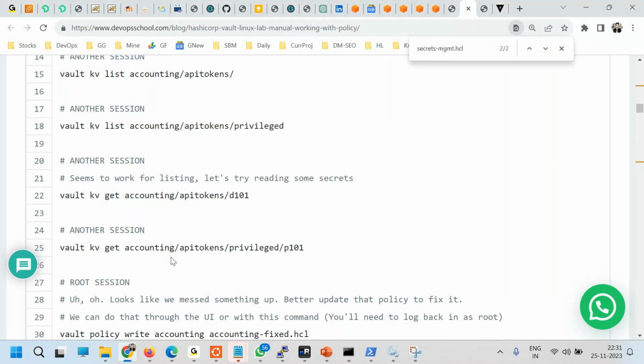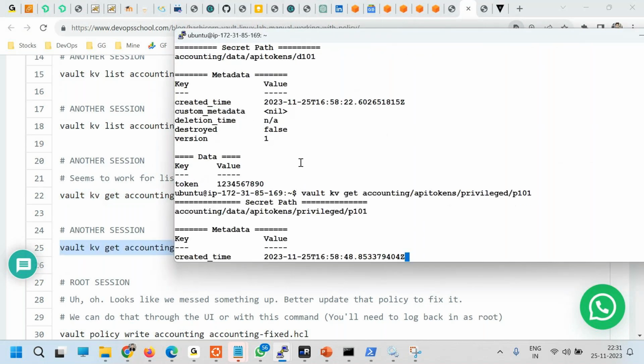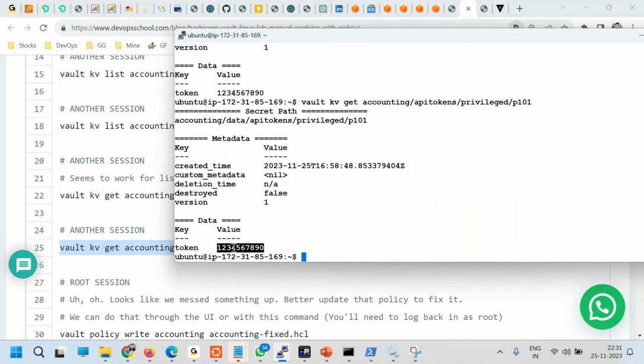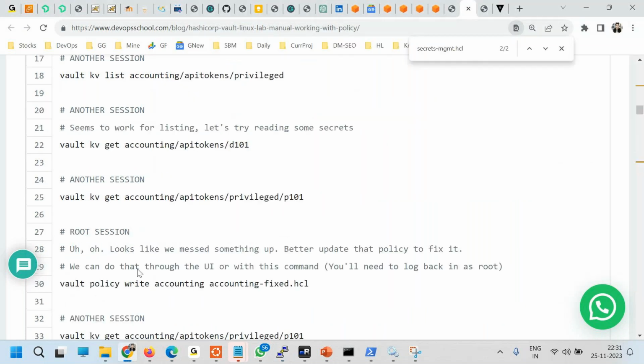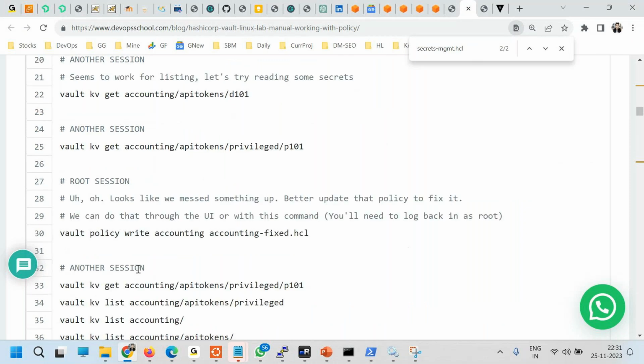Okay, so I have access to this one also. Let me show you. See here, I have access to this one also. That means root has every access. But now I am going to log in as some other user.